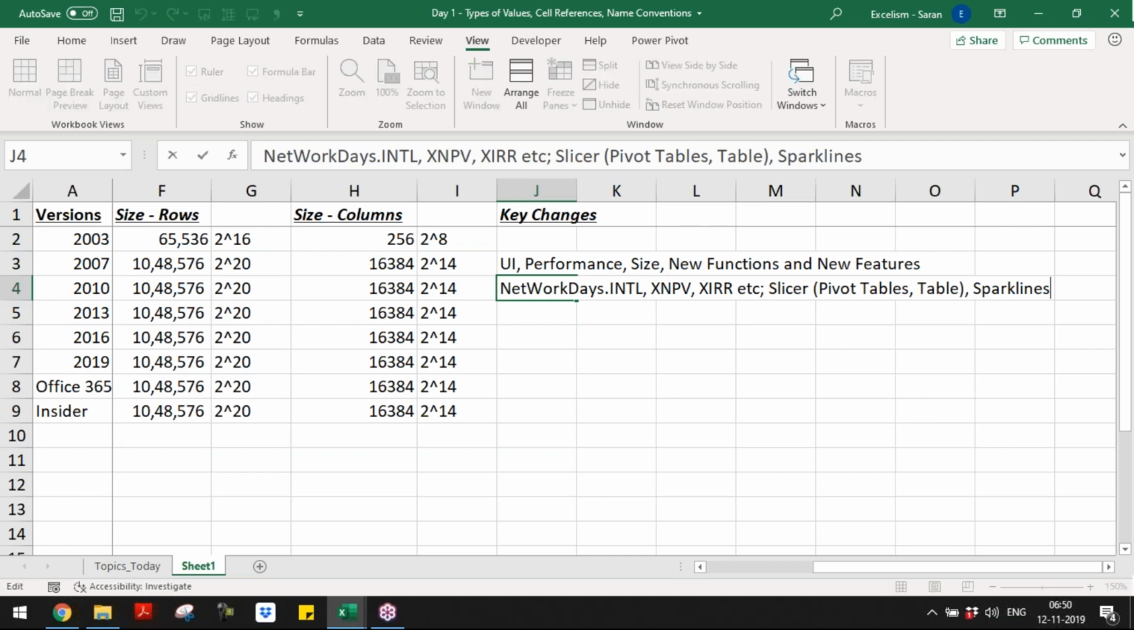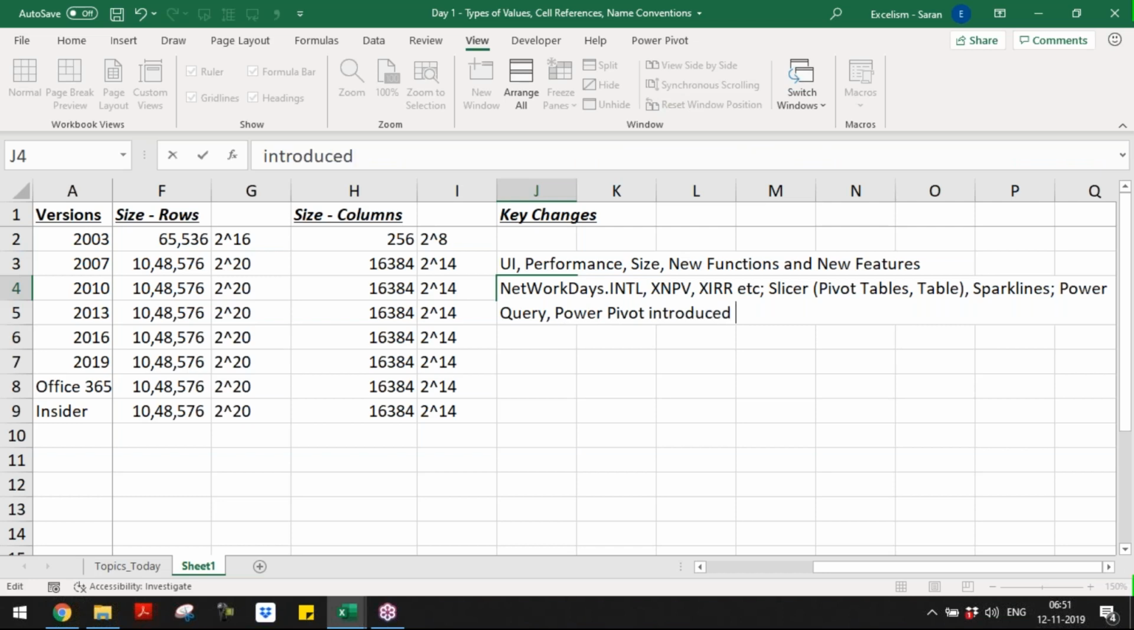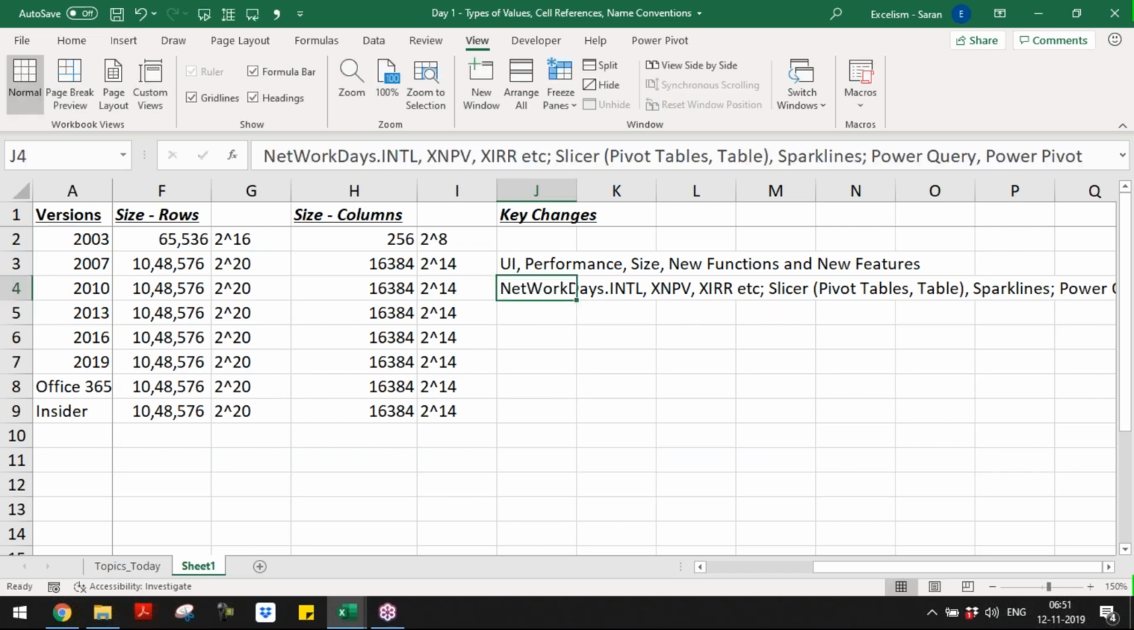Why do I say 2010 has a lot of power? Because Power Query and Power Pivot were introduced in 2010 as add-ins. You will get to know in later sessions of mine the power of using Power Query and Power Pivot. This was introduced first in 2010.